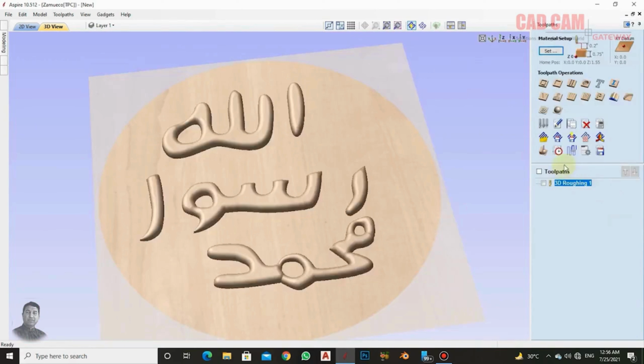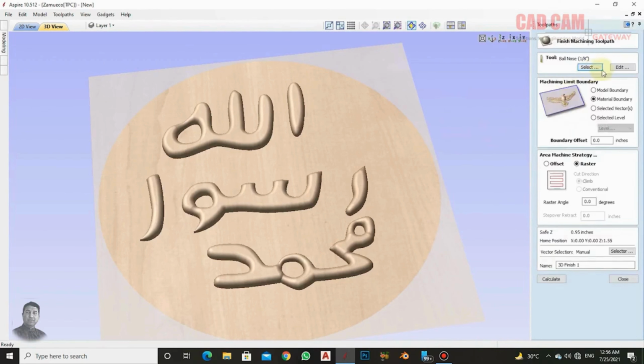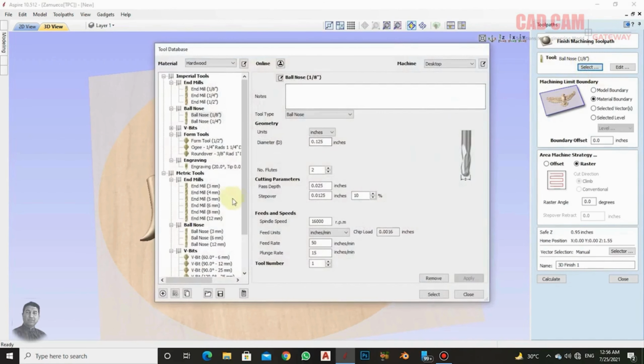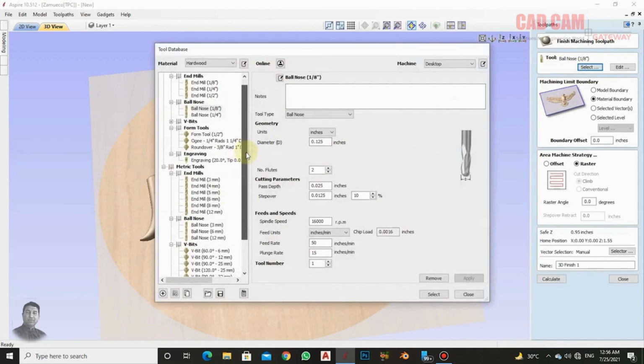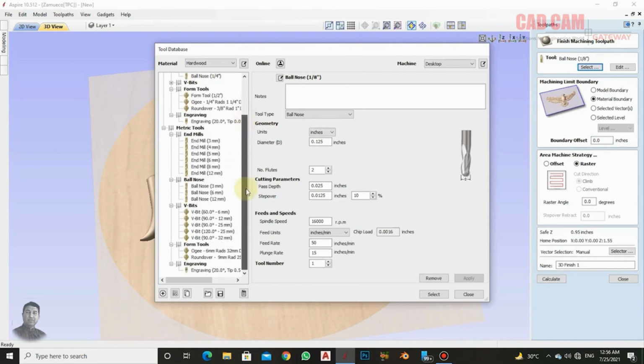After the roughing is done, we'll come here to the 3D finishing toolpath and use a ball nose. See here, we already have a ball nose available, a 1/8 inch one. And if you want to use the engraving tool, you can use the engraving tool as well.